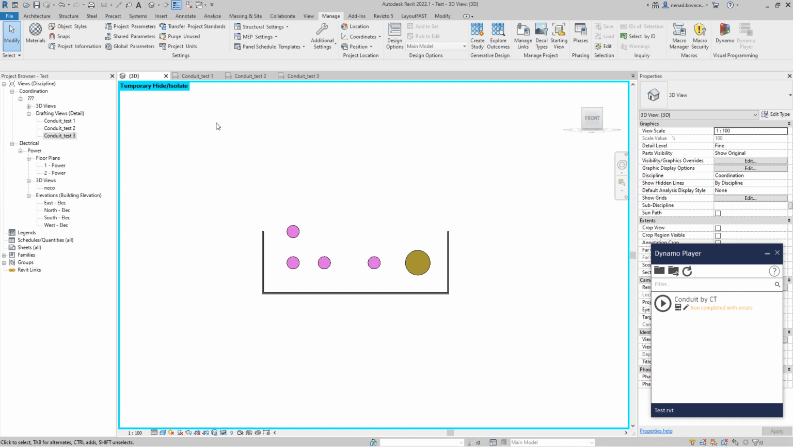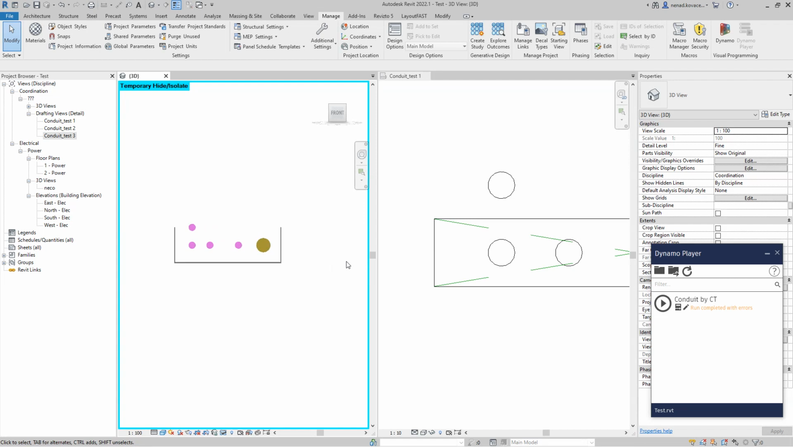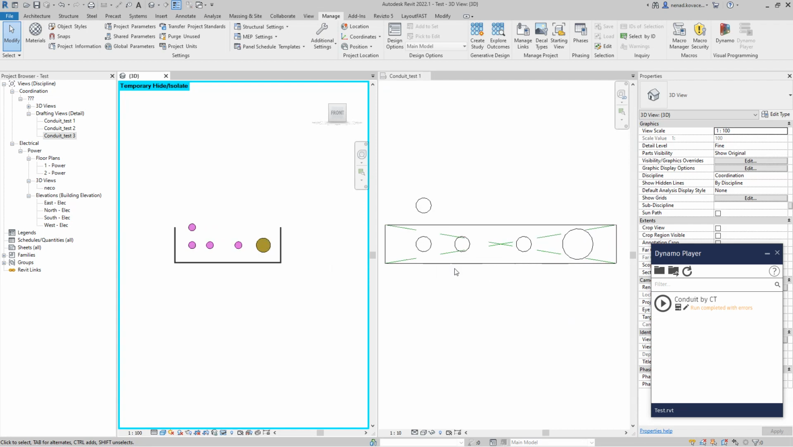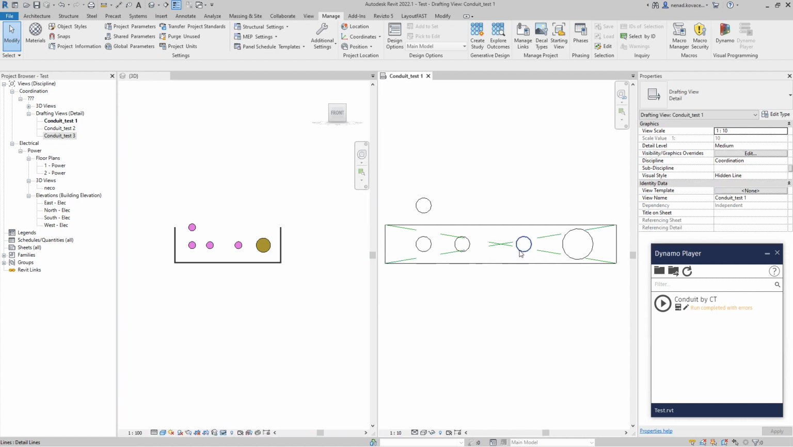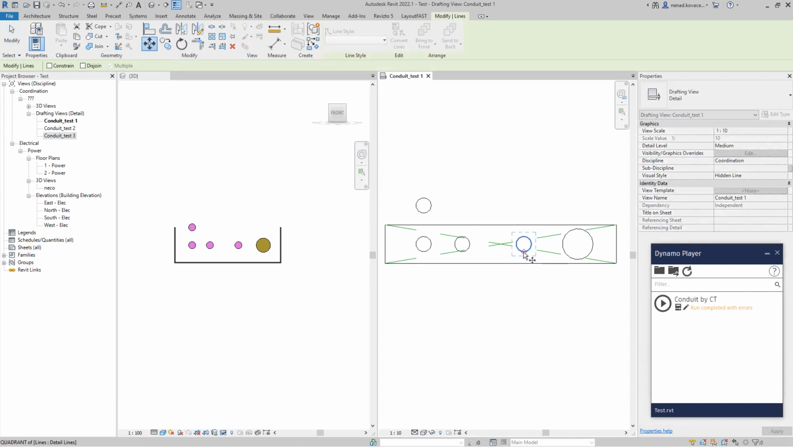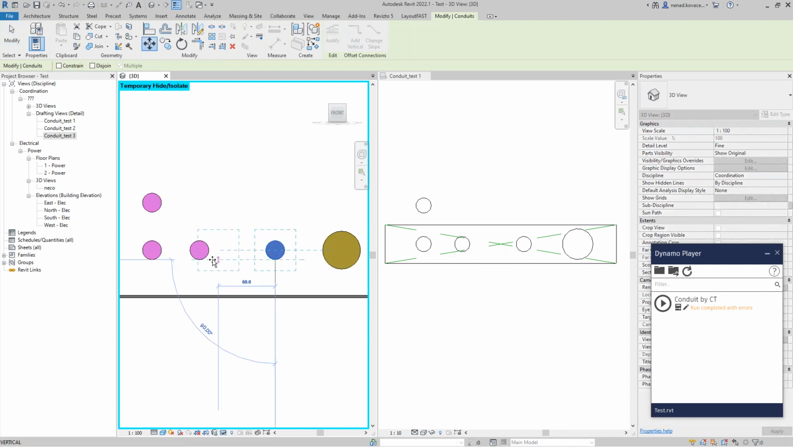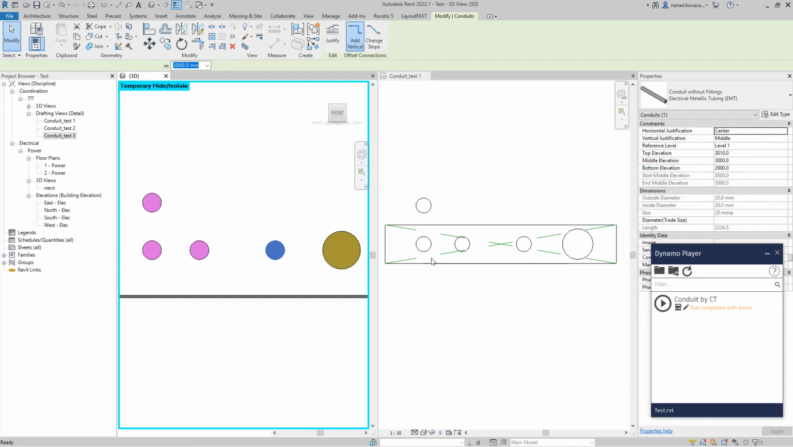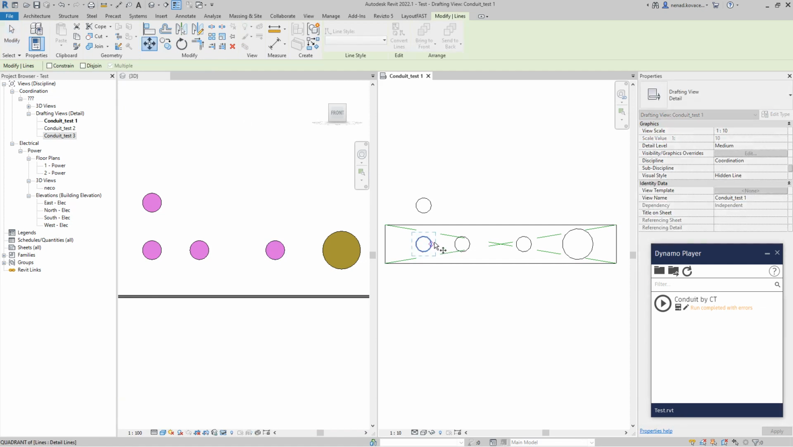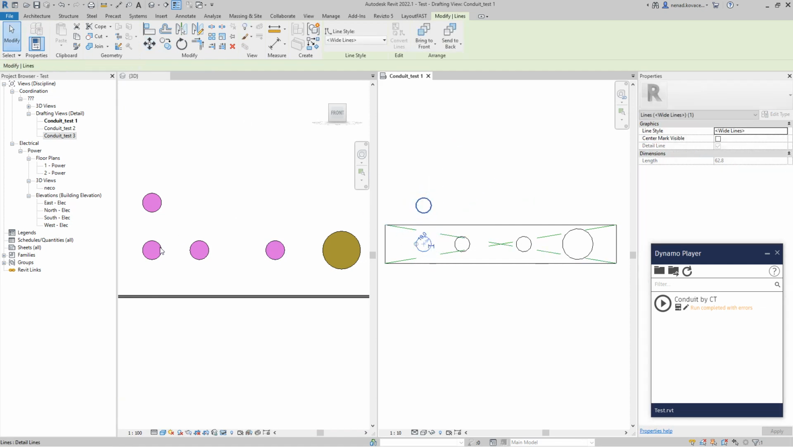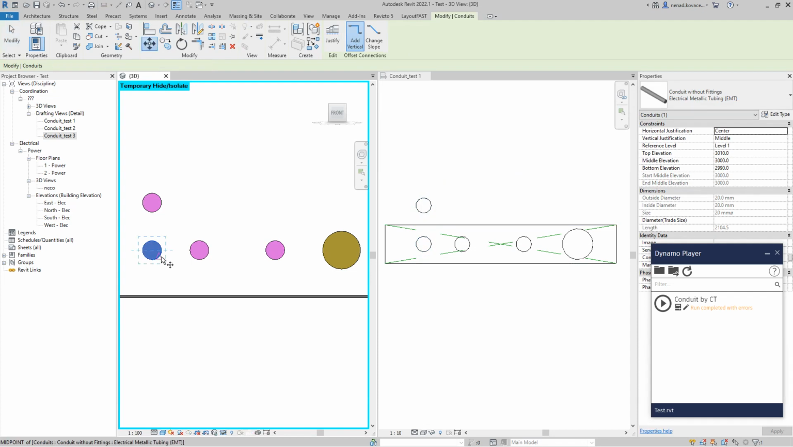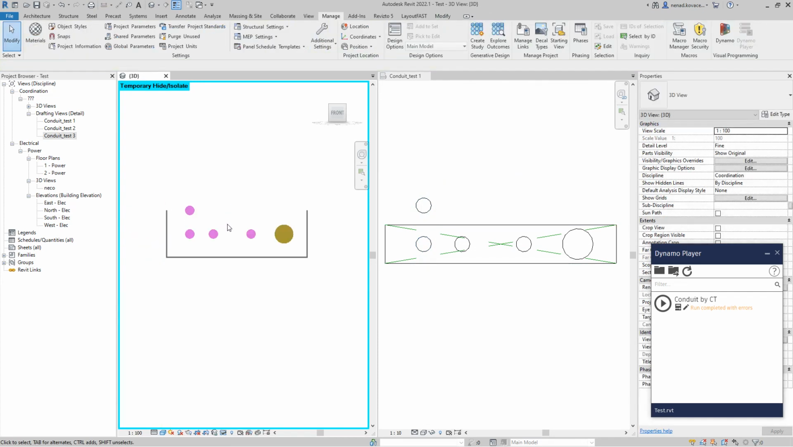Okay, let's try to see both views at once. I think the script calculated the positions and diameters correctly. For example, we can test: between those two conduits we have 80 millimeters. Now regarding the height, the distance between these two is 50 millimeters, and over here it is the same, 50 millimeters.